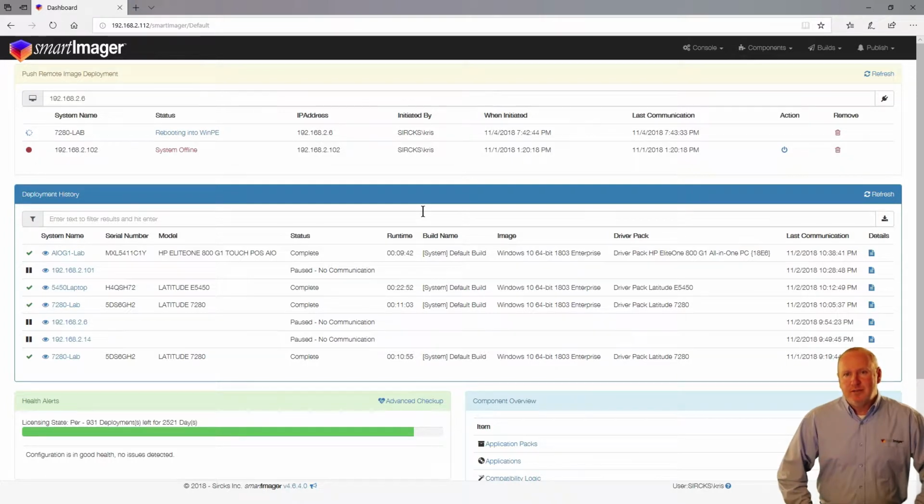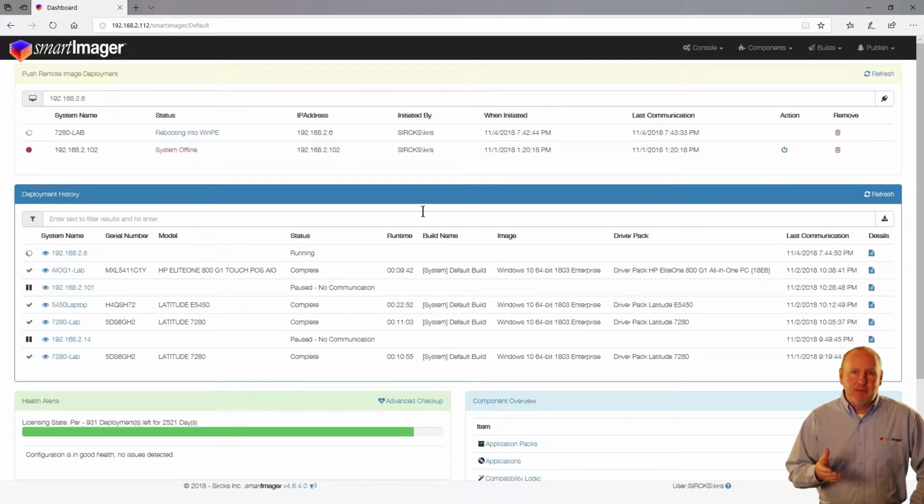Now, besides using your network, smartImager also has a media creator for you, in which it's a tool that'll make your USB keys if you want to distribute your images via USB.